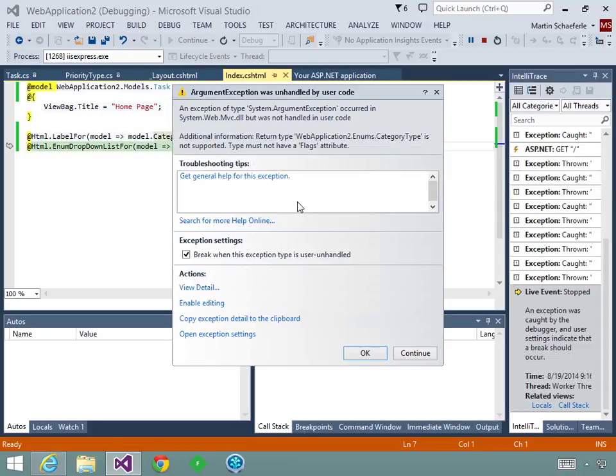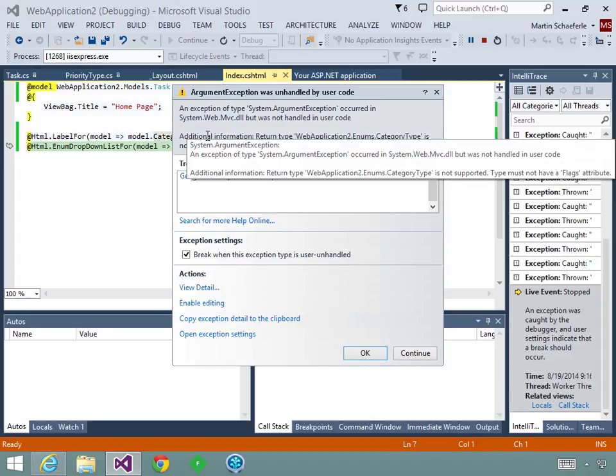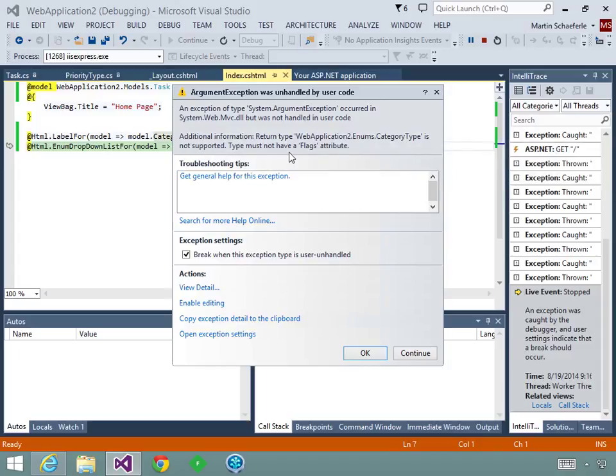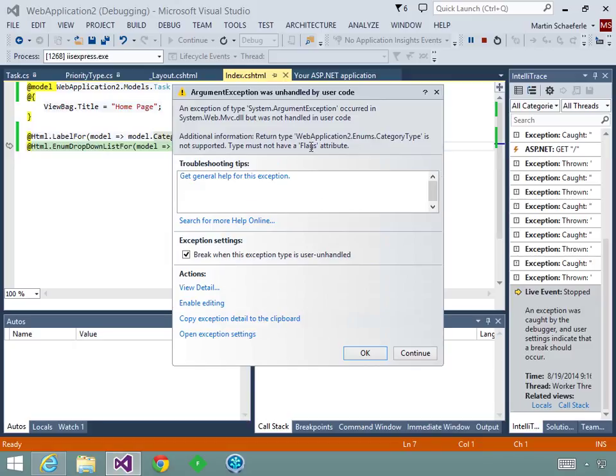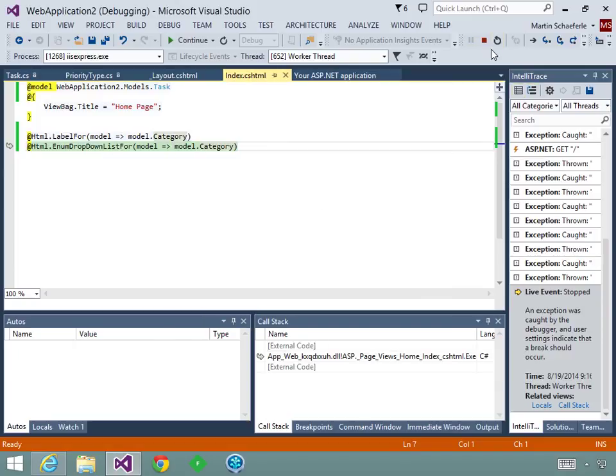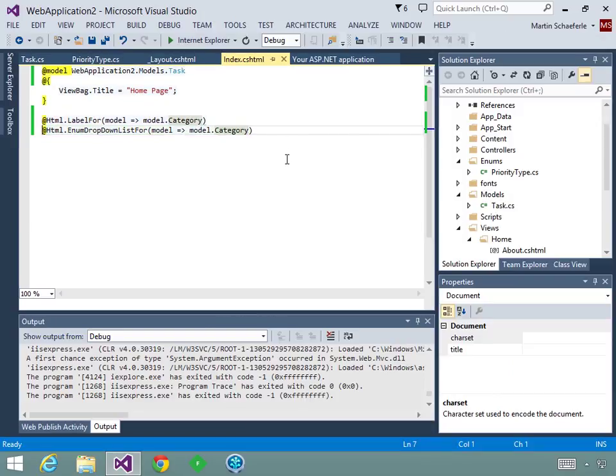And we actually get an exception. The additional information gives us the actual reason for why it failed. Return type web application 2.enums.category type is not supported. Type must not have a flags attribute. So our enum drop-down list helper function only works with enums that are not of type flags. To further assist us in our programming, we have another helper method that allows us to determine whether or not an enum is compatible with this dropdown.